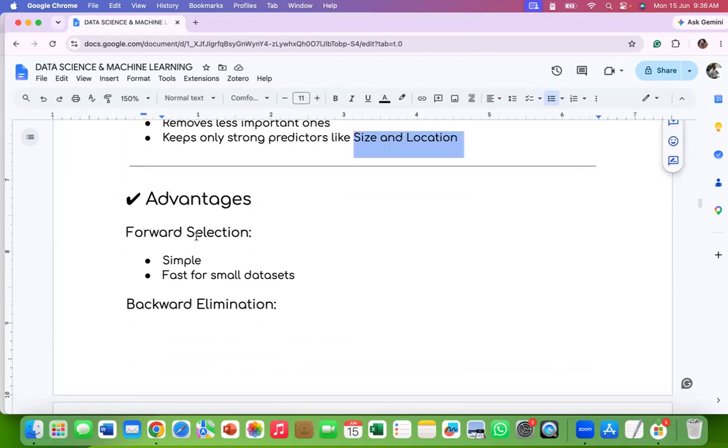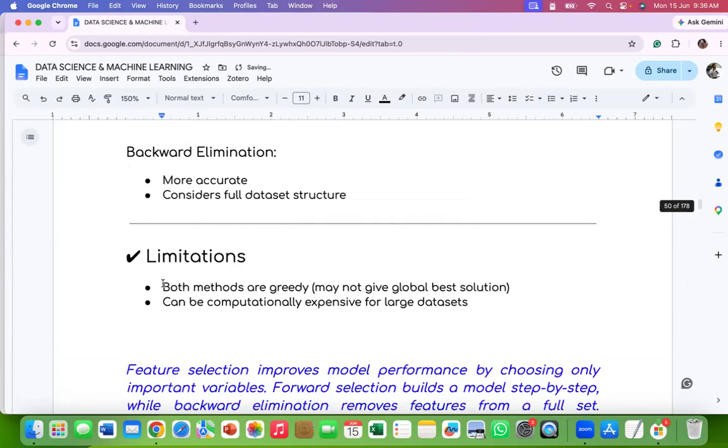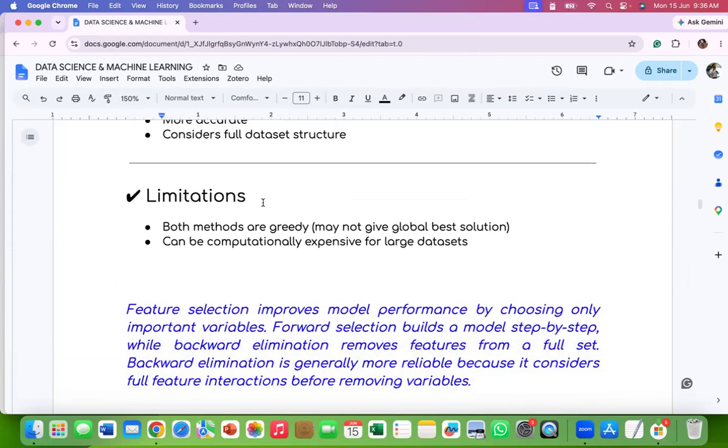Advantages ये है forward selection में it is simple, fast for small data set, right? And backward में it is more accurate, more reliable, considered full data set. Limitation, both methods are greedy, may not give the global best solution. It can be computationally expensive for the large data set, right?